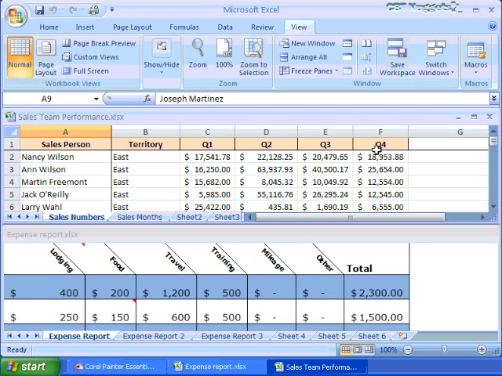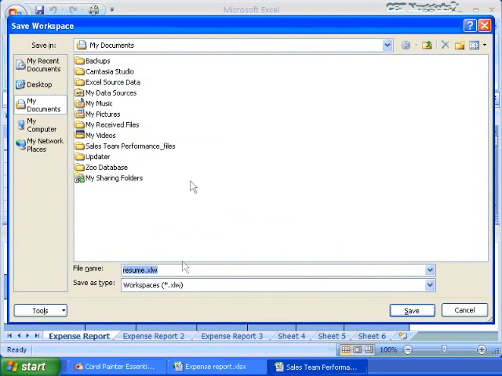Many files open at once probably make more sense if you had a very large monitor or maybe even 2 monitors. If you choose Save Workspace, I'm going to call this Save Workspace. It's in My Documents. Notice it's an XLW file.